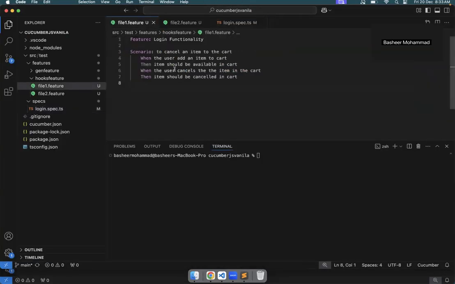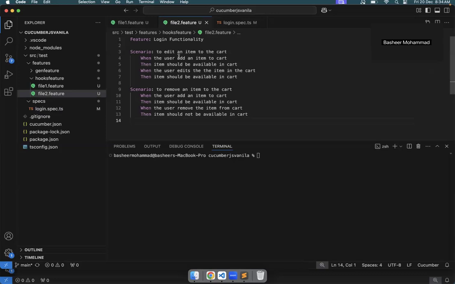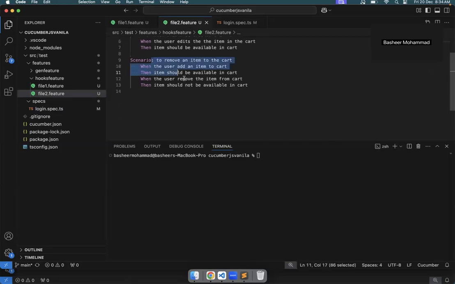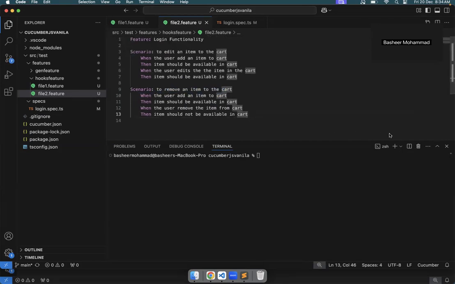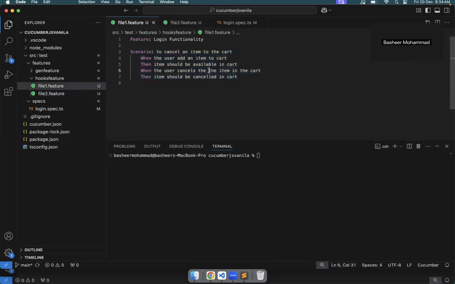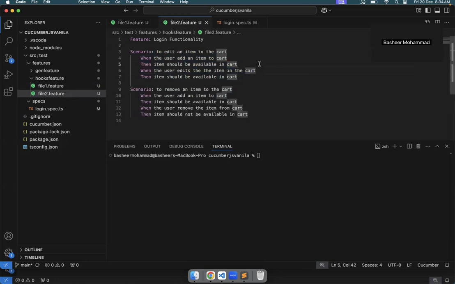So now I will take two files. File one is where I'm just testing the login functionality, after that canceling an item after adding it. In file two, I have to edit an item. In the same file two, scenario two will be to remove the item. Okay. So in total, we have three scenarios, which are distributed in two feature files.